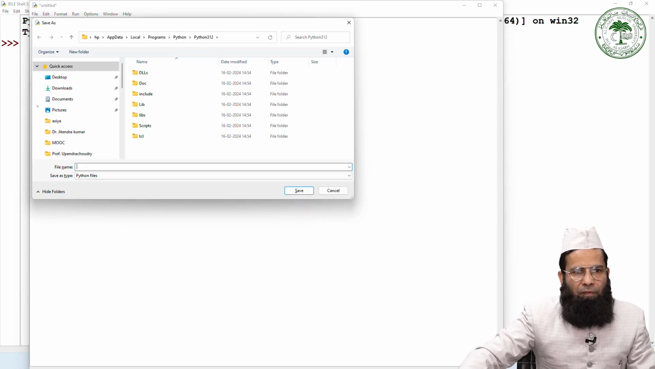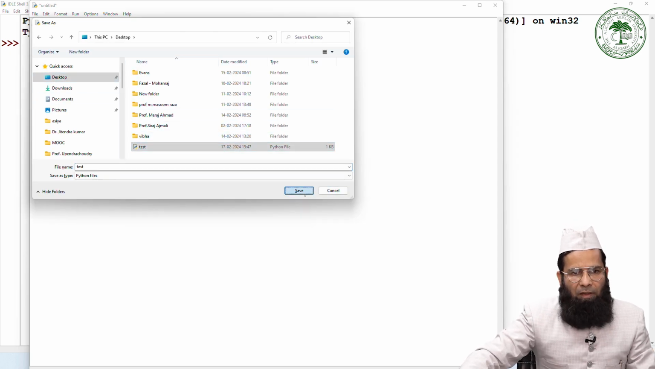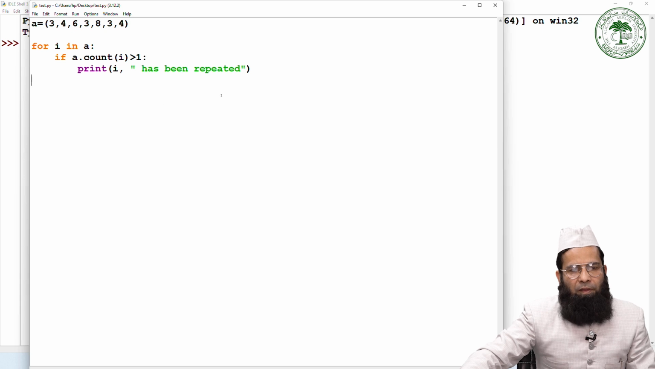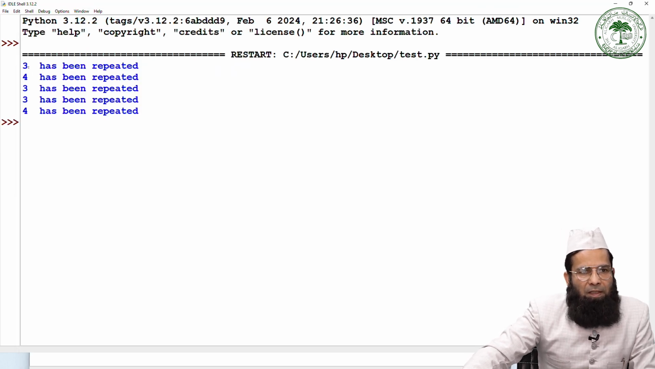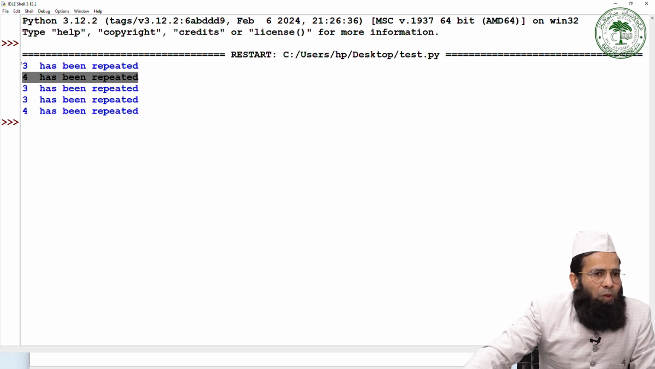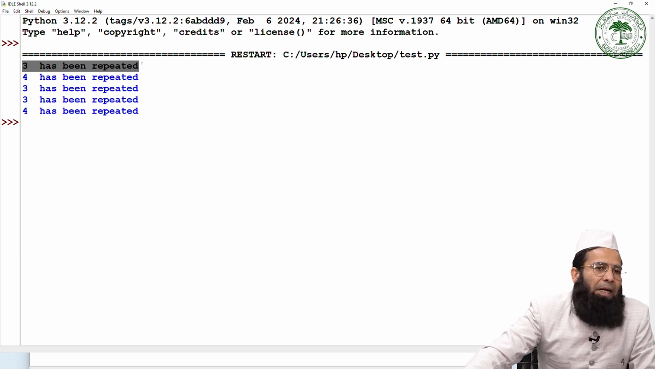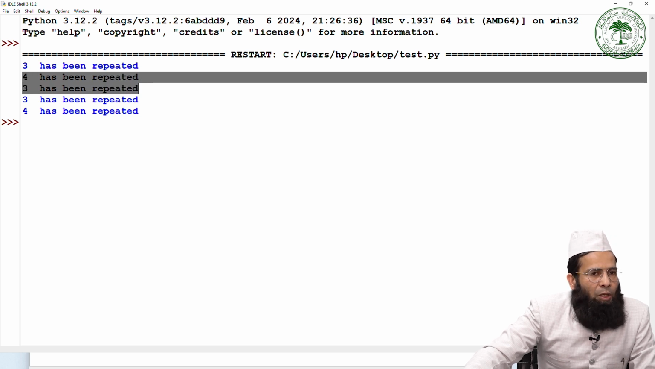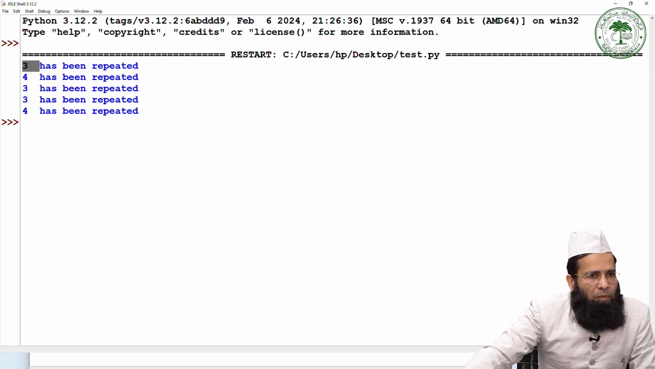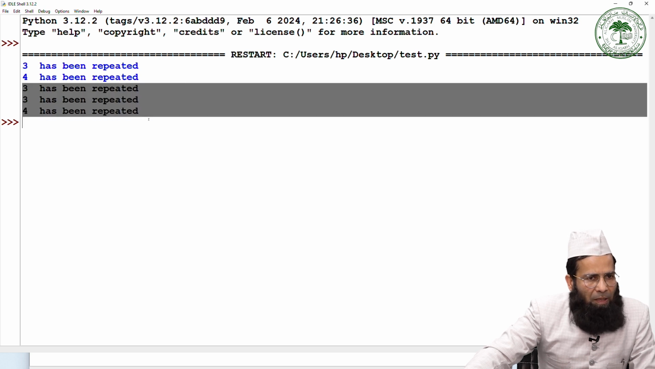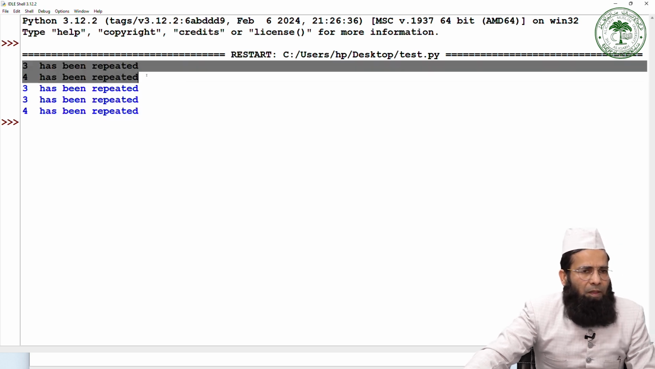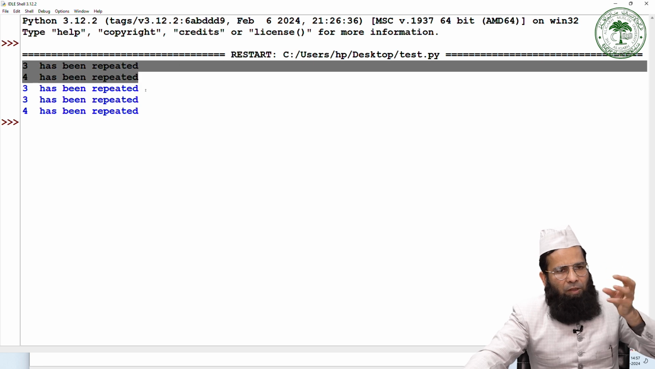Let me first save this particular Python file, and then let me run this one. So, you can see here 3 has been repeated and 4 has been repeated, and then again 3 has been repeated, because 3 has come 3 times in this tuple, and 4 has come 2 times in this tuple. And if you want to restrict the further display of these messages, then we can modify the logic.